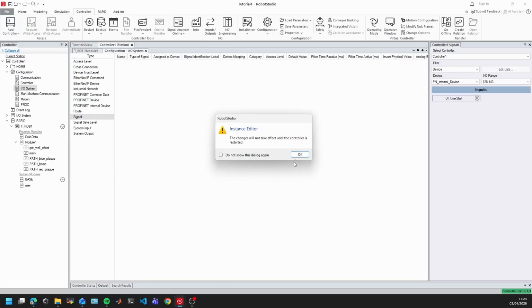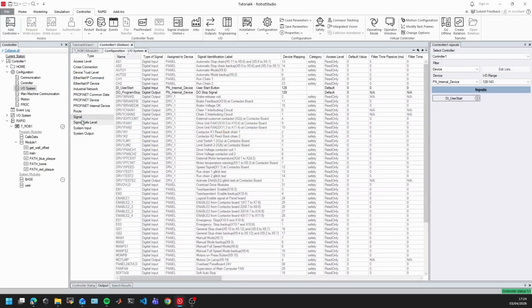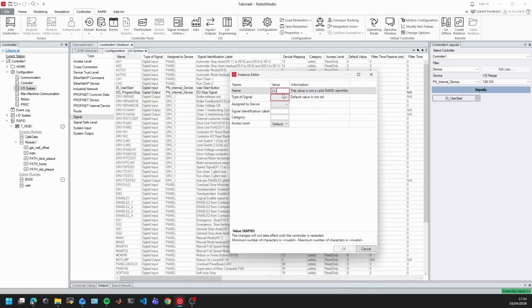I'm going to make another digital output. Yes, I know it's not going to take effect until the next restart. New signal, the same. Digital output.